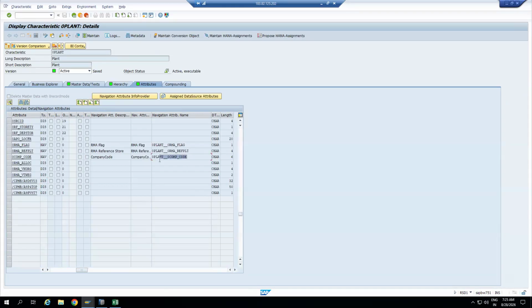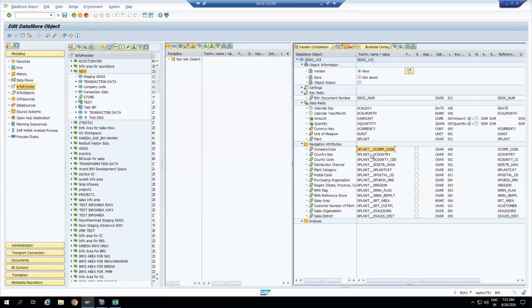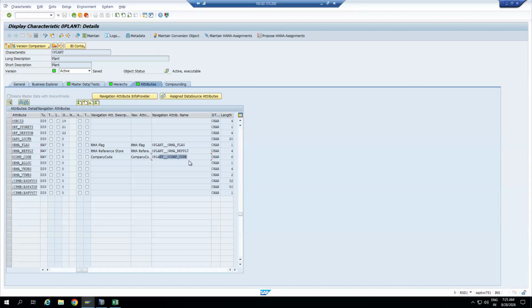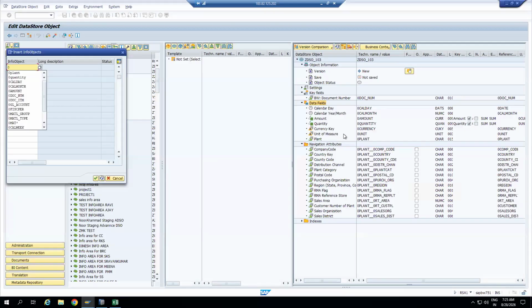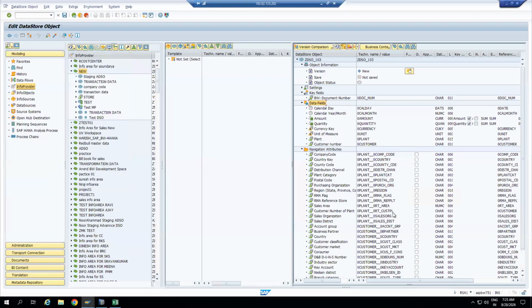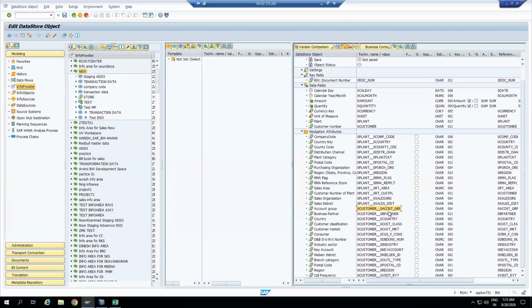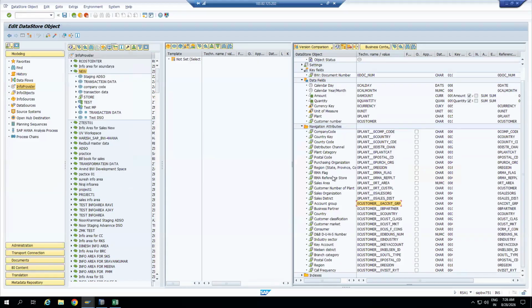Okay, all these objects will come. You can see company code also, the last one. You can see company code came. All navigation attributes will come automatically in the DSO when you add plant. If you add customer, all navigation attributes relevant to customer will come. See here, all customer ones came, right?